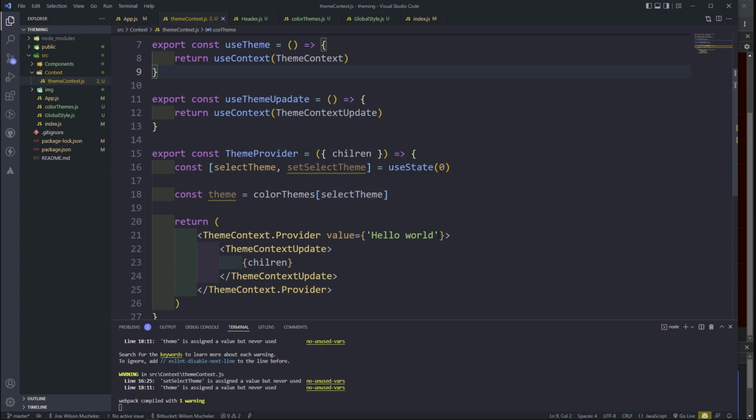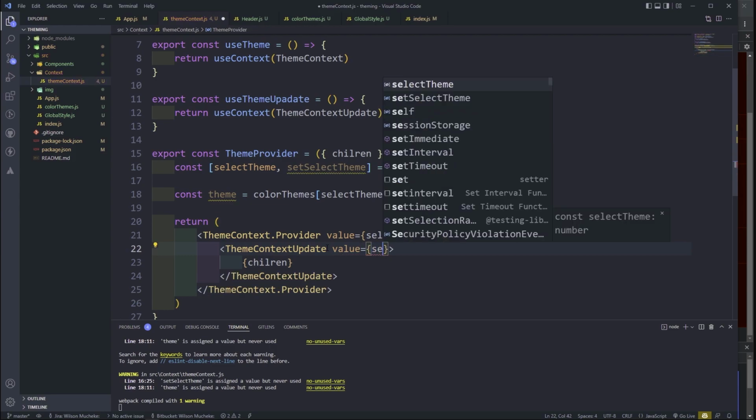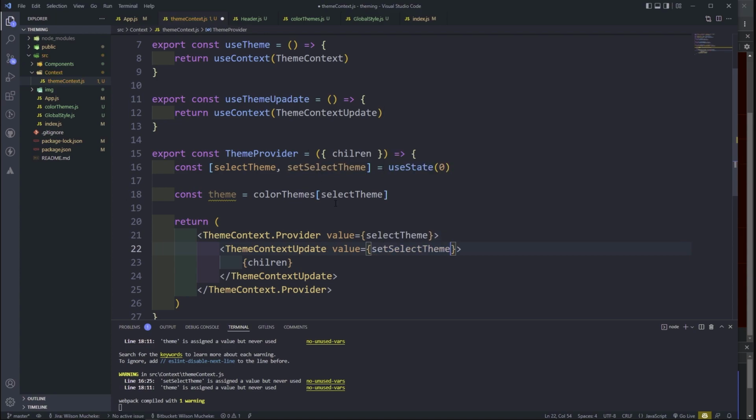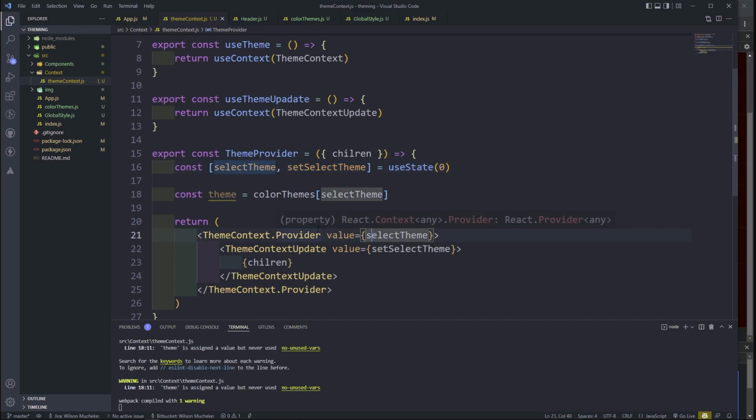In this case, I'm not going to be sending the hello world. I want to send the initial state. So I'm going to say select theme. To update, I'm also going to say value for the update. Let's say when I update something, I want to bring in some values. So I'm going to set. When you update something with state, you need to use set, which is what you use to update the default state value. Now we can update and we can get the initial state.